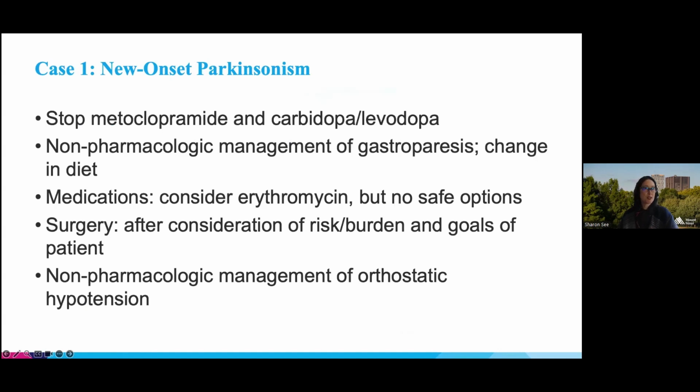So what would we do with this patient? You would need to think about some other ways to treat the gastroparesis, stop the inciting drug, stop the metoclopramide, and then you wouldn't need the carbidopa levodopa. Could they change their diet? You would have to talk about other options, but really there are no great options for this patient. Maybe surgery, but you would have to discuss that. And if they did develop orthostatic hypotension for some other reason, you could manage that non-pharmacologically.